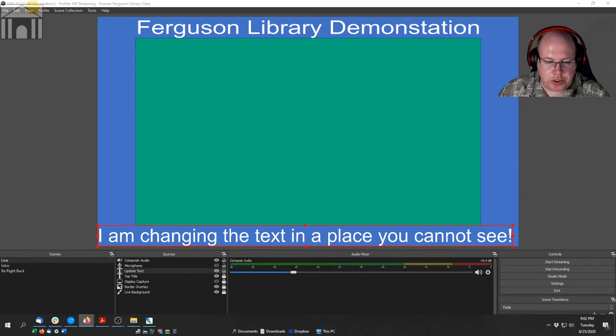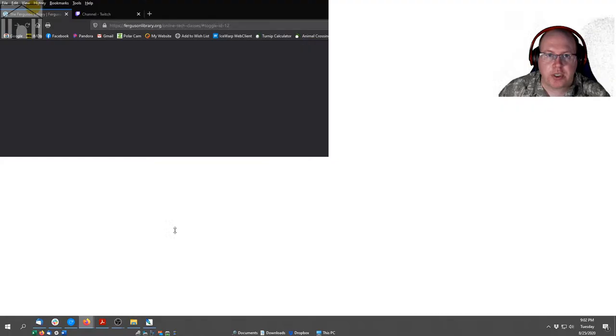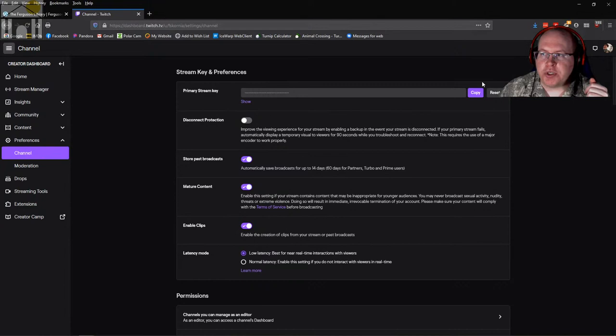Twitch, let me show you here because I have this set up here. If you go into your creator dashboard and under the preferences channel, it's right up here. This is the stream key that's right up there. Once again, you can copy it and then paste it into OBS. That's the key information that allows OBS to connect and has the privileges to send information out to that platform.